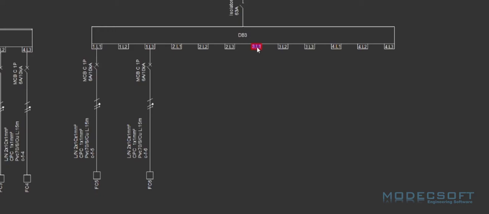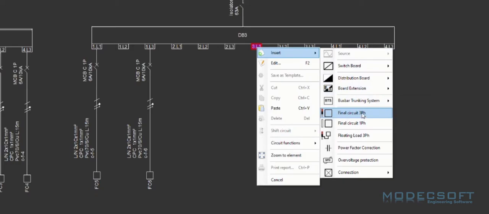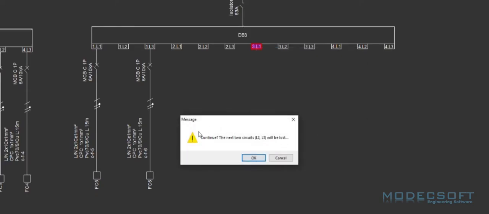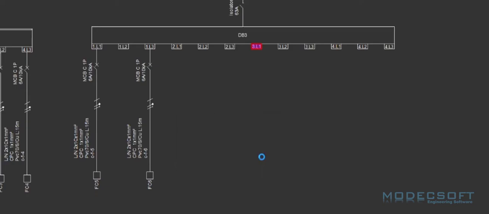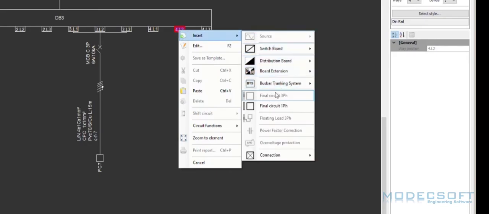Here, if I select the L1 on way 3 and I go to the insert menu, you will see that I have the option both available for adding a 3-phase and a single phase final circuit. When we add a 3-phase circuit, a message will pop up to identify that circuits L2 and L3 will not be available for use with any other final circuit. However, if I go to a particular phase other than L1, when we go to the insert menu, you will see that the 3-phase option is not available.